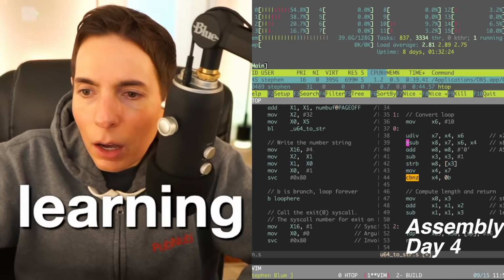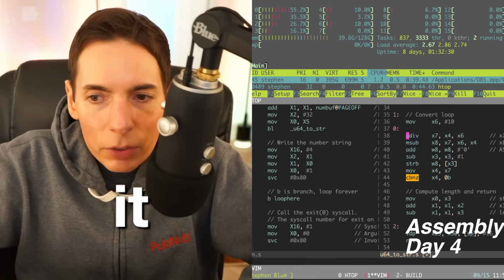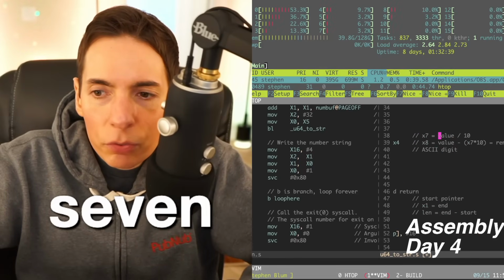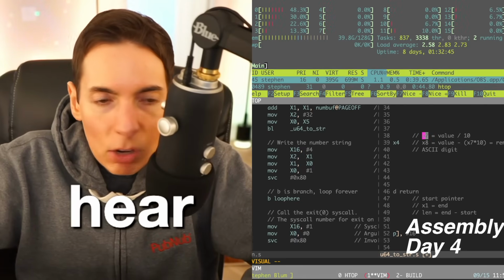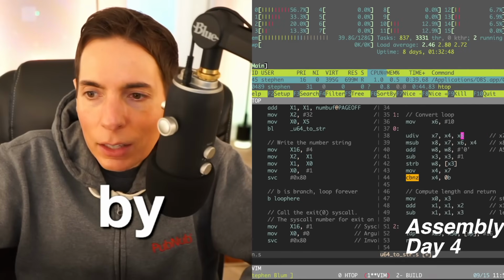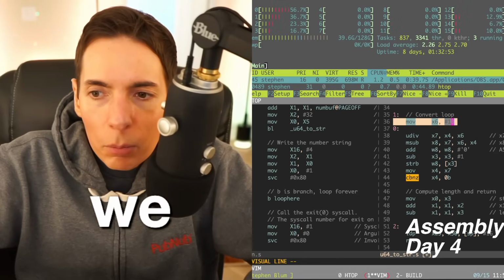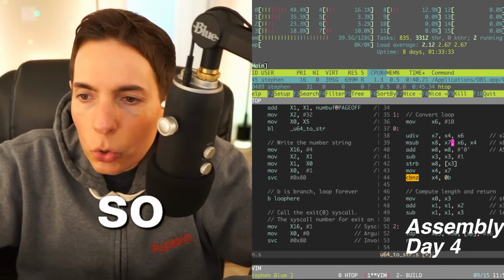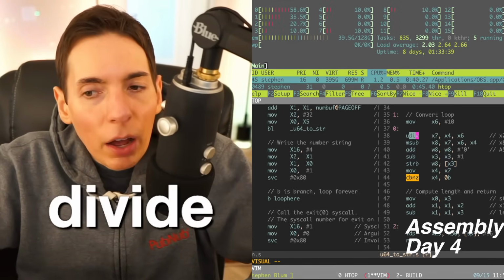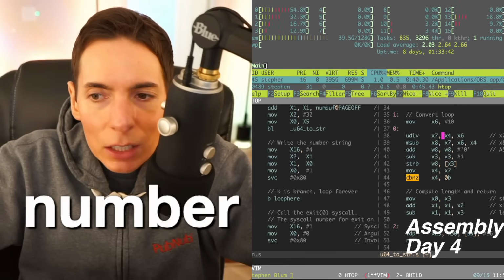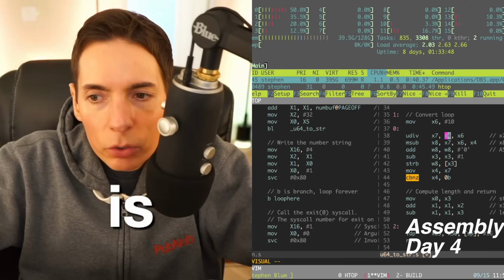We're learning. UDiv, I believe, sounds like division, doesn't it? Sort of 7, divide the value. Okay, so 7 is where we're storing the data, and then the value divided by 10. And so 6 is 10. Oh, check it out, you guys. So we've made the number 6 be 10. U means unsigned. Division means divide. So we're going to divide an unsigned number. 7 is going to equal 4 divided by 6. 6 is 10, and 4 is our current value.